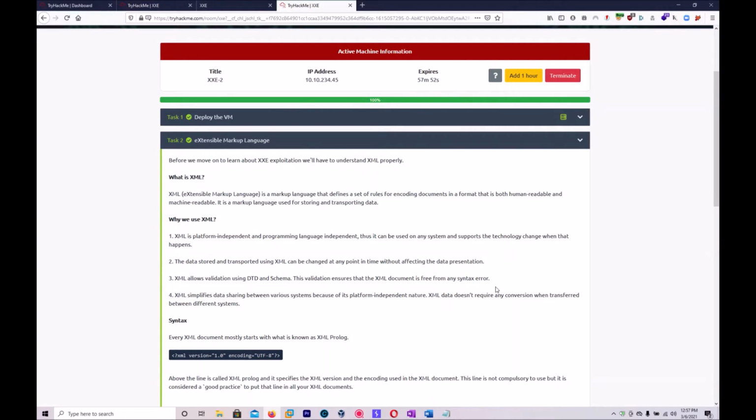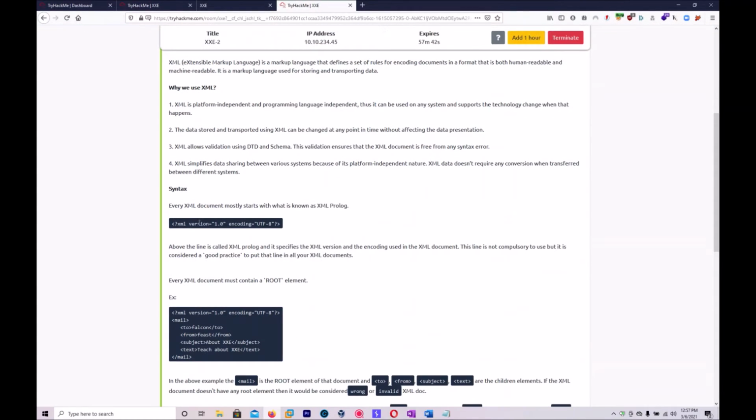Now, every XML document always starts with a prologue. That's going to be this right here. We're saying that we're using XML, specifying the version, which is 1.0, and the encoding, which is UTF-8. Now, when we make an XML document, we always have to have a root element.